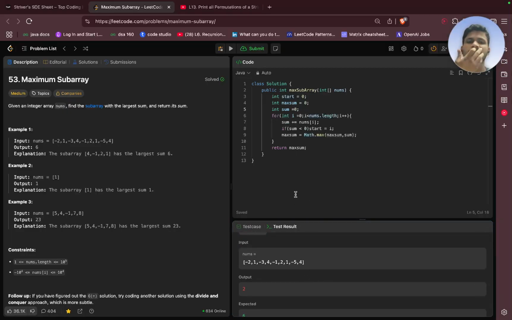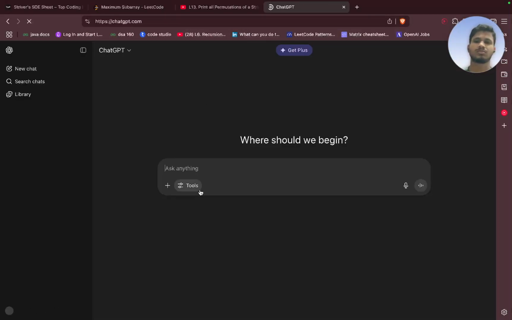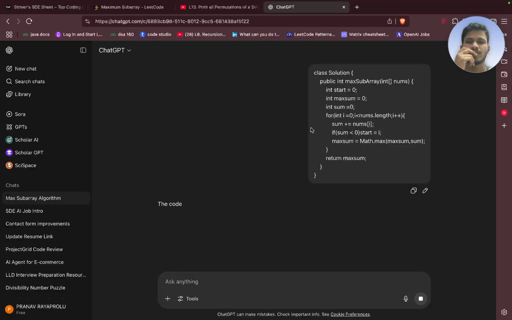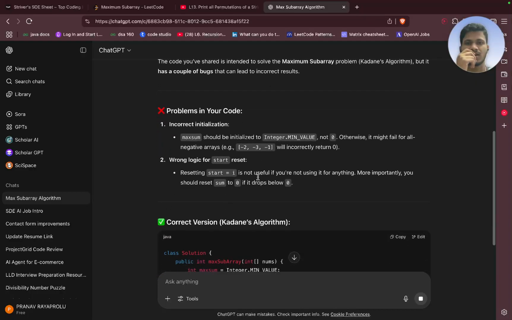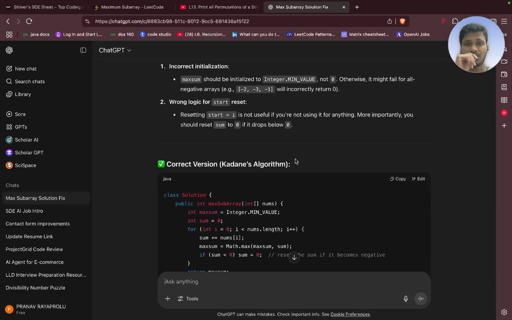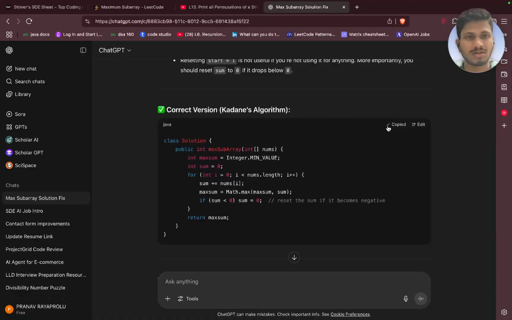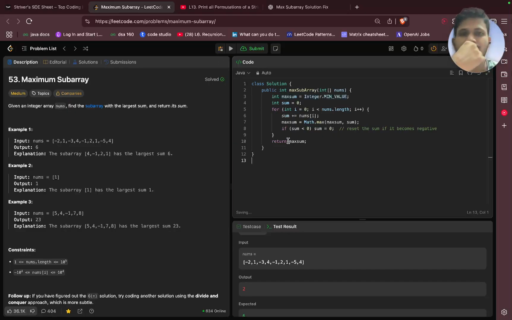I don't know what I did. I just asked ChatGPT because it has a couple of bugs. Incorrect initialization, maximum should be initialized instead of zero. Also logic for the start reset: resetting start is not useful if you're not using it. Correct. Yeah, that's the mistake I did. If you don't know something, you better learn it rather than bragging that you know it. This is something I did wrong.